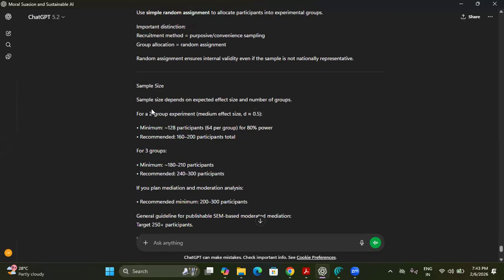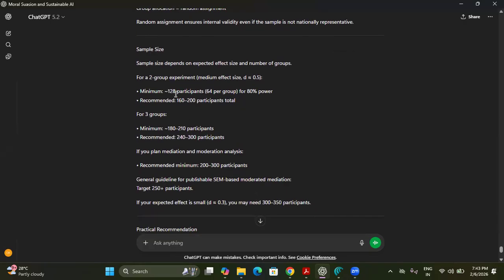Sample size depends on the expected effect size. We are looking for a medium effect size. Fine. Then the minimum should be 128 participants, which means 64 per group. We have two groups, one control group and another informed or experiment group. So 64, 64, total 128 participants, 84% power.